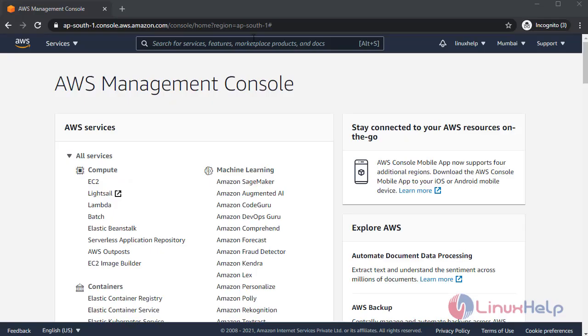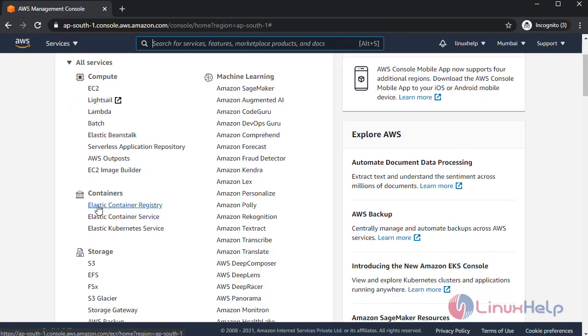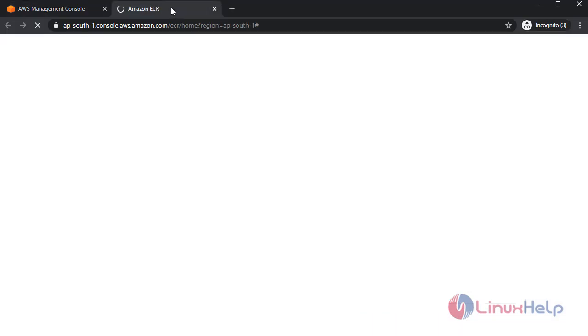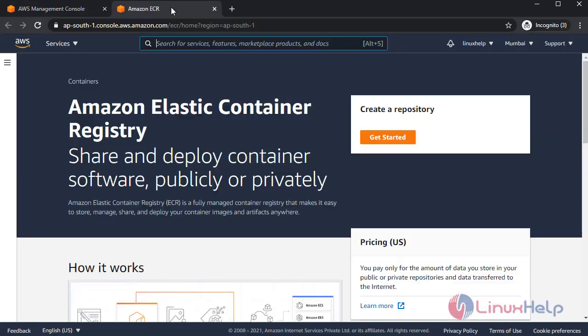Before that, log into your AWS account. This is the AWS Management Console page. Here, you need to select the service. I'm selecting Elastic Container Registry, ECR. We need to create a new repository. To create a new repository, click Get Started.